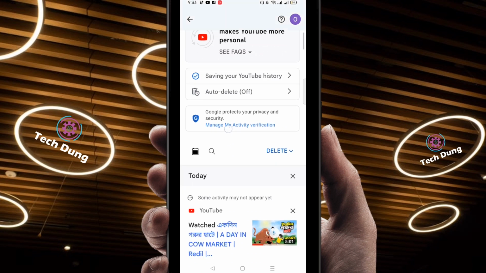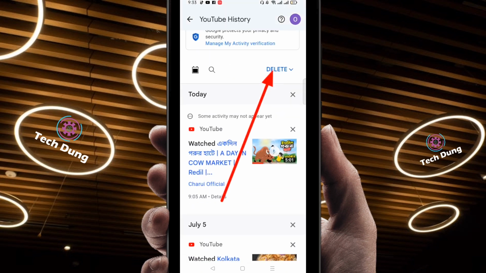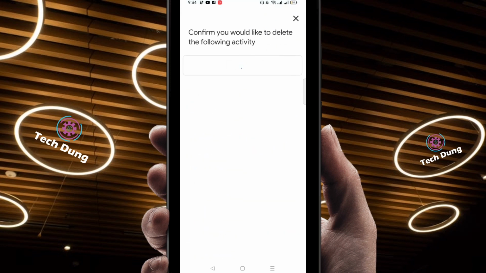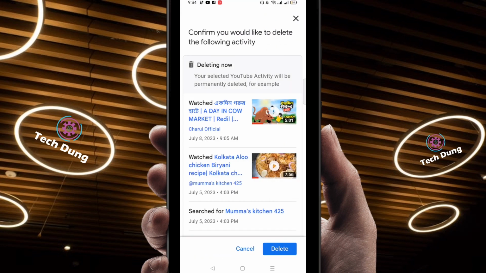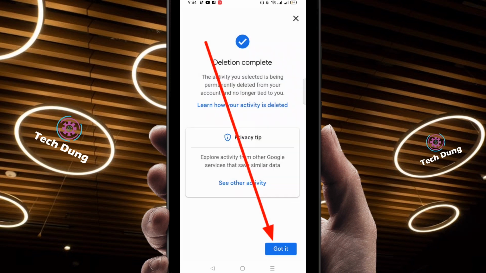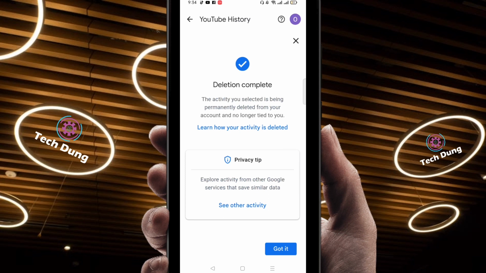Okay, so here is the most important. You can see here the delete option. So just click on delete. Right now you can see here three options: delete for today's videos and delete for all time. So I'm going to delete all time. Okay, then at the bottom of the side you can find the delete option. Click on delete. Right now here is the final step. Just click on got it.